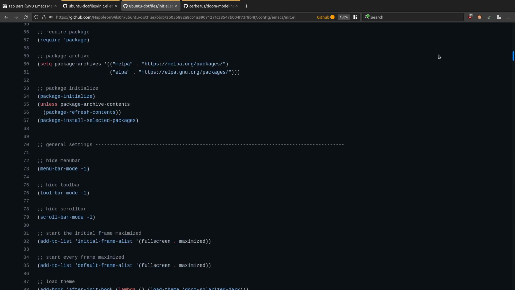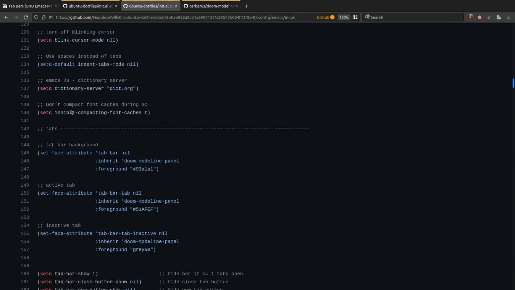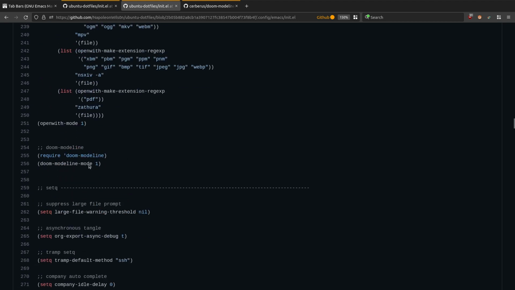And again, at the top, what we've got is this bit here. Don't compact font caches during GC. Inhibit compacting font caches. And this is needed so that it doesn't basically make Emacs stall when you first start it up. If you don't have this and you've got doom-modeline installed, what you'll find is that Emacs takes a couple of seconds to start up. So you definitely want this set, and you want that set before your doom-modeline.